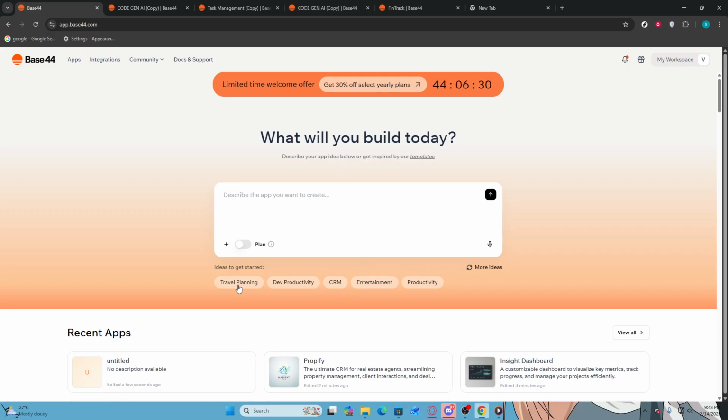Begin by navigating to the Base44 website, open your preferred web browser, and enter the Base44 URL to access the platform. Once the page loads, you should see various options related to building applications with AI. This is the starting point for your user authentication setup.